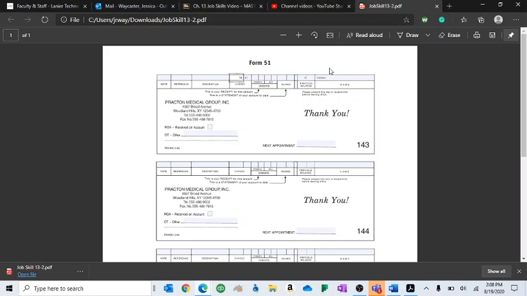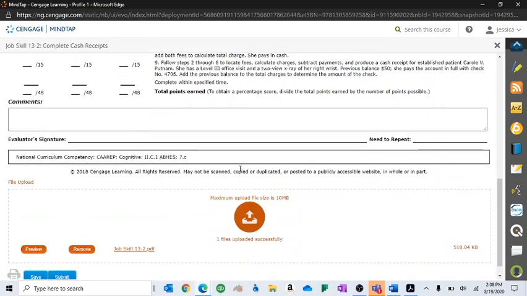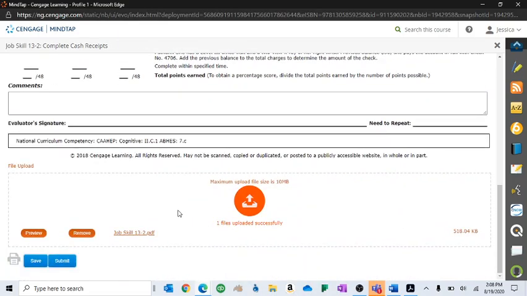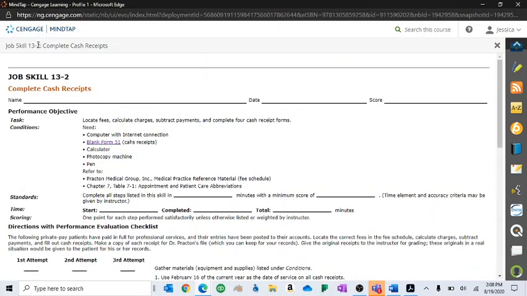So you want to make sure it has all your work saved before you click submit. Some people click submit and it's a blank form that they send me. So just make sure that you click on it, you open it, and you check it, and then you're going to click submit. So that's how you're going to do Job Skills 16-2. If you have any questions, email me.